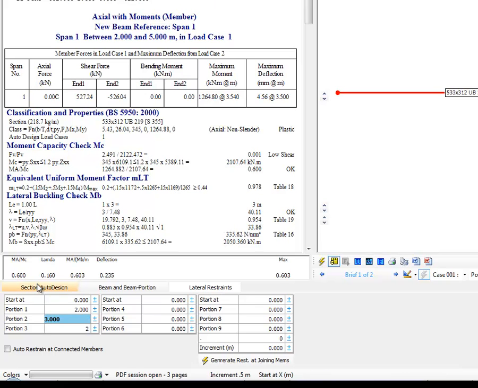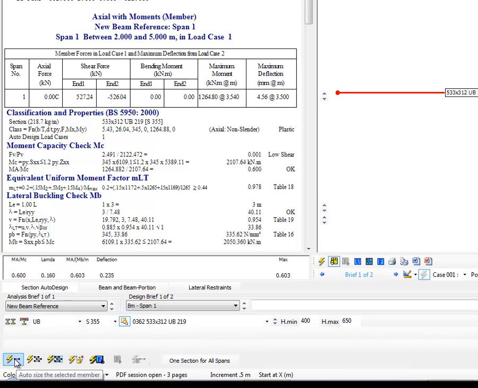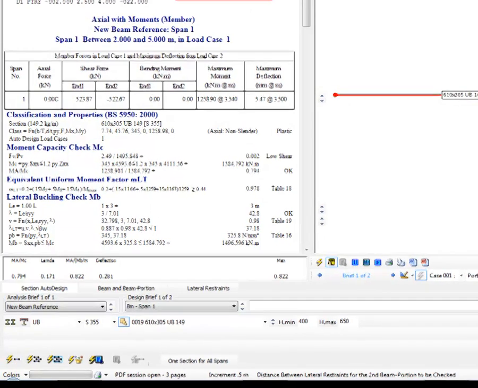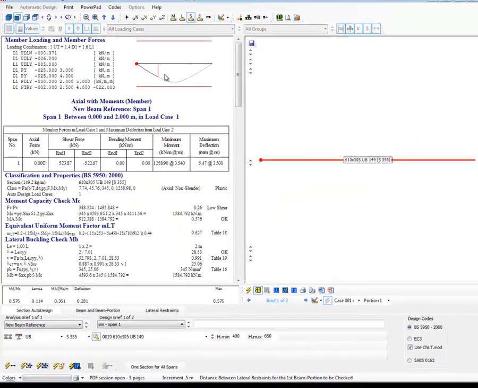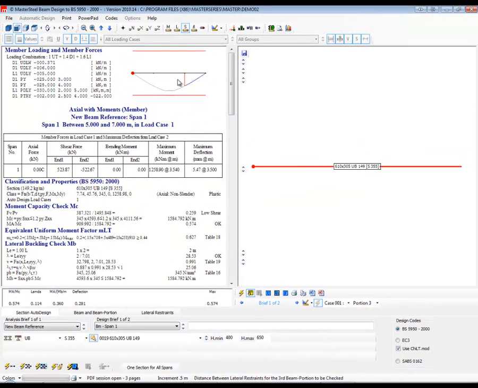So would we get away with a lighter section? Let's auto design. Even looking at this one, when I go auto design, it still designs it for all 3 components, all 3 zones. So it's looking after and holding everything correct. Now, I put my loads in to BS. I put my design as BS. But there's no reason why I cannot work to EC3.